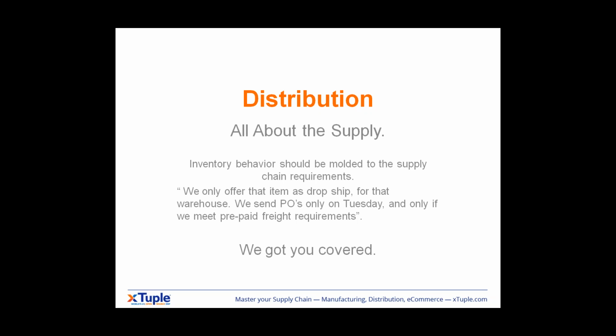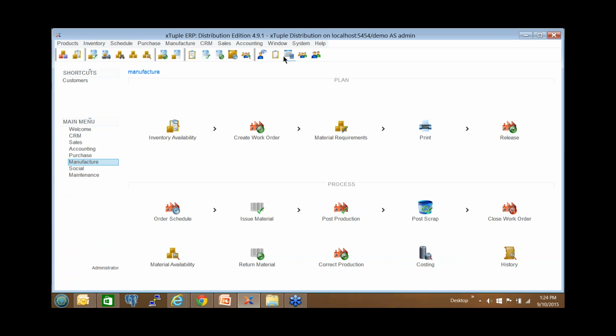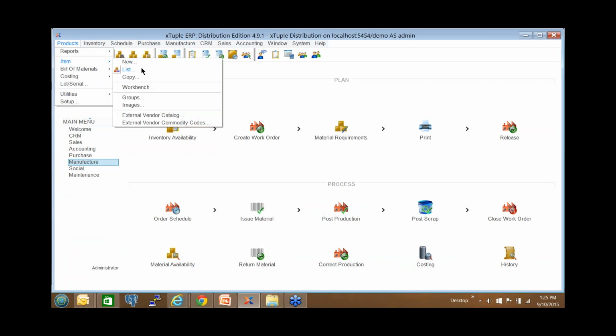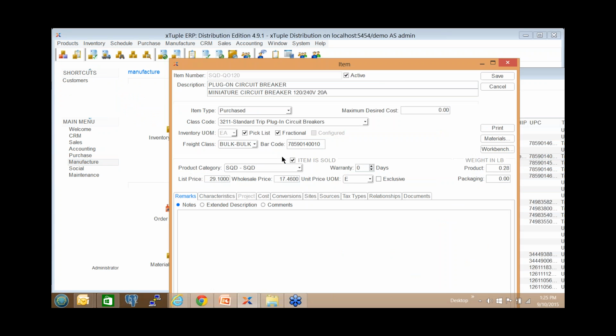So what I'm going to do is we're going to jump back out of here, and we're going to go look at some item setups and config so that you've got an idea of how you can shape your items to behave the way that you need them, and hopefully mold them to your supply chain requirements. So if I jump over back to my xTuple ERP, we can find our items under products, item, and list. If we go inside of here, I'm just going to pull up an old SQD Q0120 circuit breaker, which is a standard one in electrical.